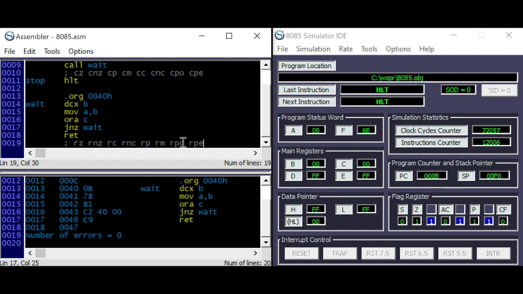Beware when you use the parity odd and parity even in arithmetic: after arithmetic operations, the result will not be the same between an Intel 8080, 8085 or a Zilog Z80. The Z80 examples are in a separate video.